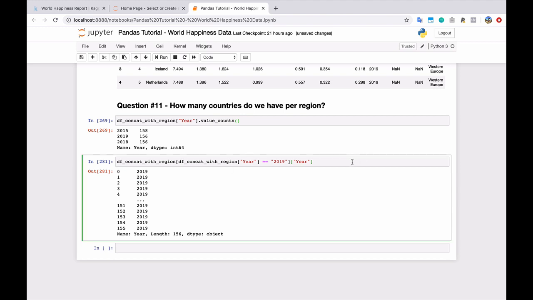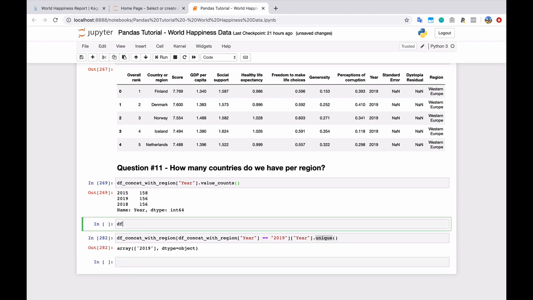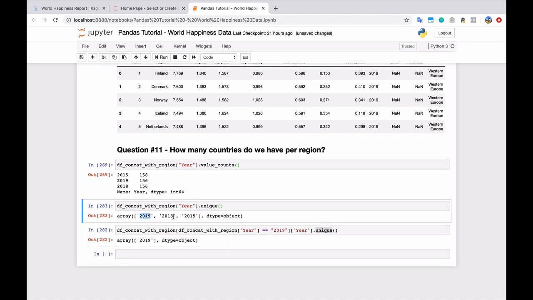And I'll show you another little attribute that is handy dandy called .unique. And this is going to show you the unique values. So we can see here that whenever we filter the data frame down to just the 2019 rows, and then we look at the year column, and then we ask for the unique values, we only get 2019, which is exactly what we would expect, versus if we look at df concat with region year.unique. Well, we've got 3 years in here.